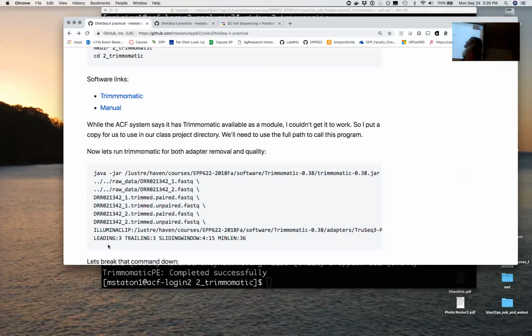And then your minimum length. If you've gone through all your other trimming and you have less than 36 bases left, toss the whole thing. So lots of parameters, lots of flexibility, a little bit complicated, but that's how it works.